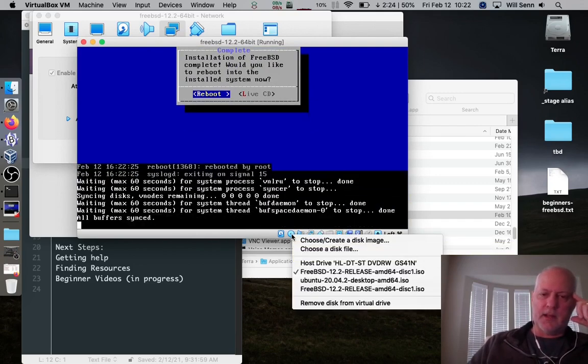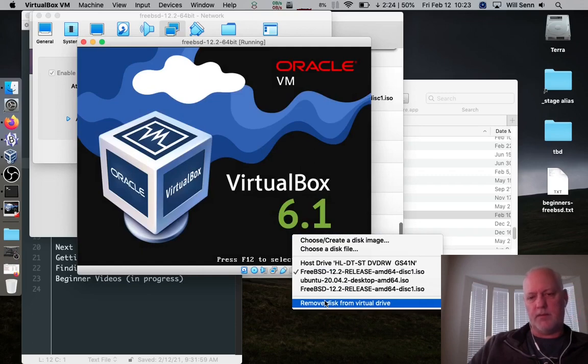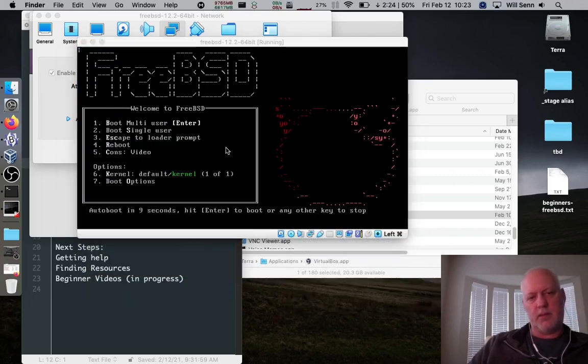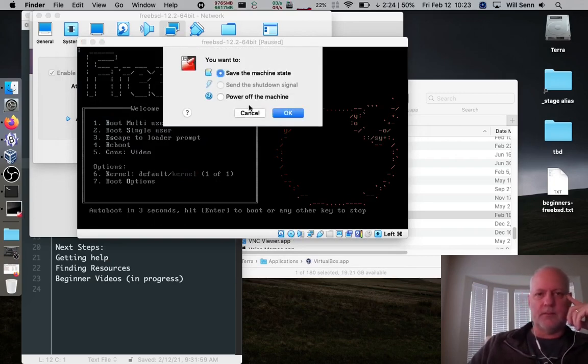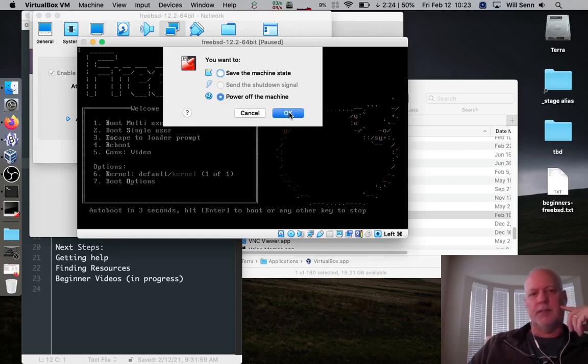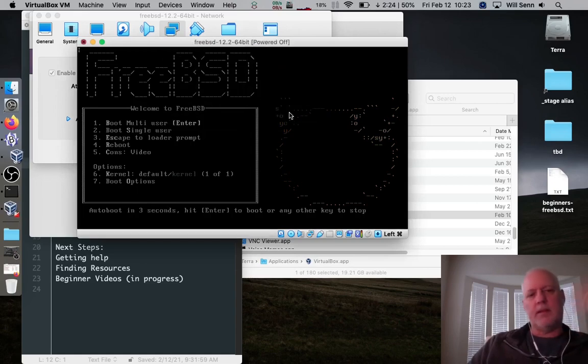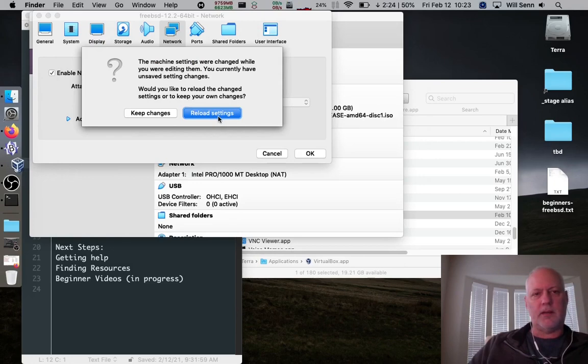And I could remove the disk from the virtual drive. I could do it now, but what the heck? There it went. It started it up. CD-ROM's still there. So I'm going to just close it, and I'm going to power it off, and not wait for it to boot into the installer again.